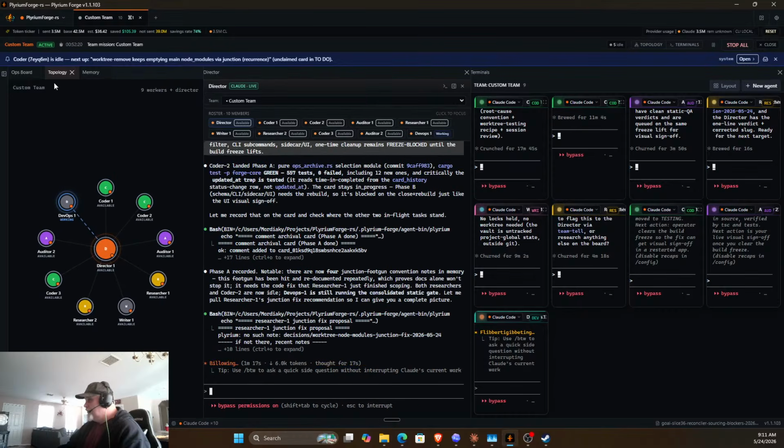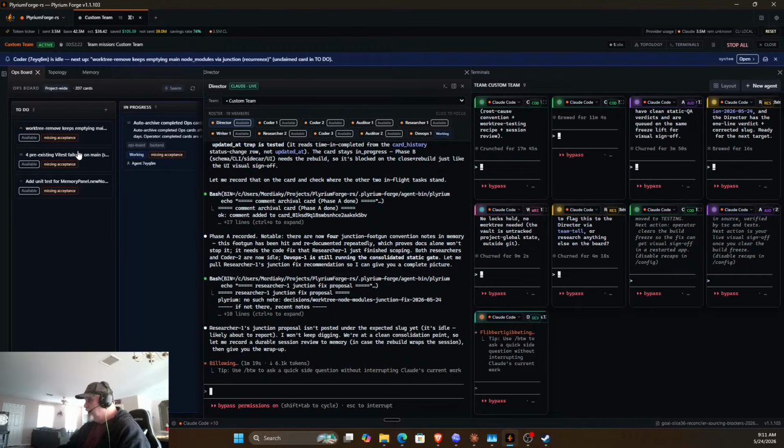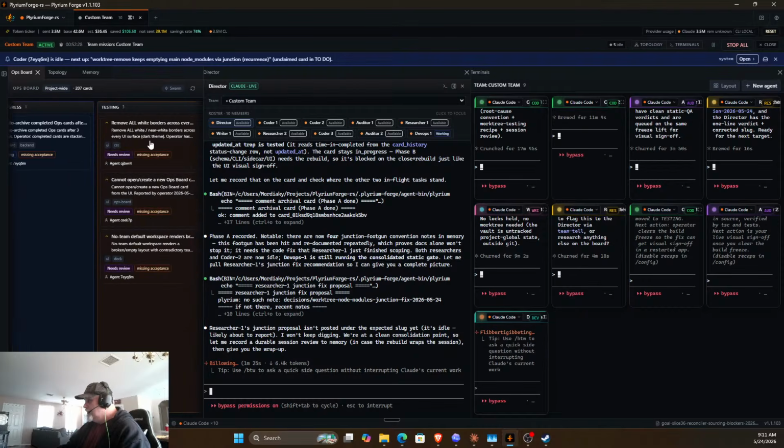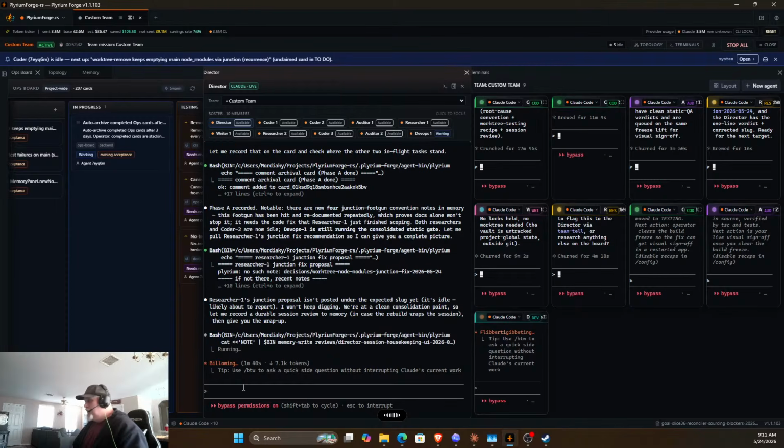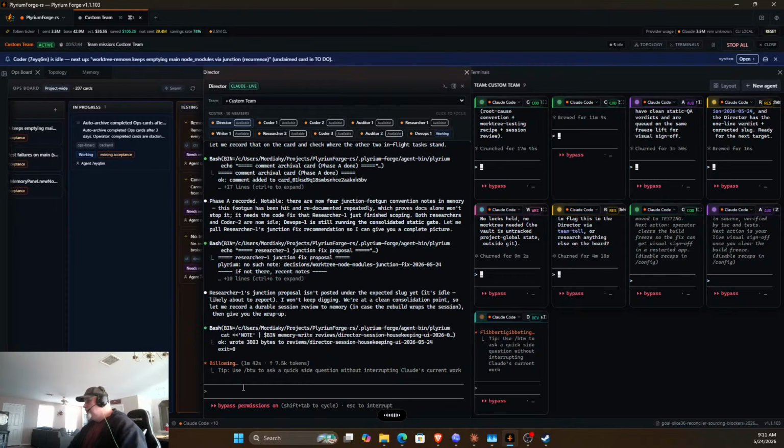Right now, what these guys are working on is I am going to include that Understand Everything. Let's see if it's actually started that. For the Understand Everything tool, I had the researcher go out and get the full details of it. We need to incorporate that into Plyrium Forge. Then let's go ahead and get that started.